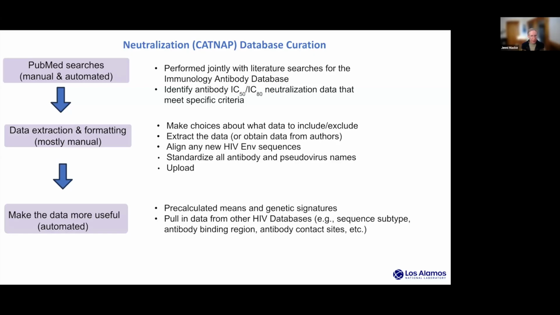Then there are some tools that make that data more useful. We provide pre-calculated geometric means. So if there are multiple studies that looked at a particular antibody with a particular virus, we will provide a mean of that data, and then it's up to the user if they want to use data from one particular study or if they want to use those means. We provide pre-calculated genetic signatures.